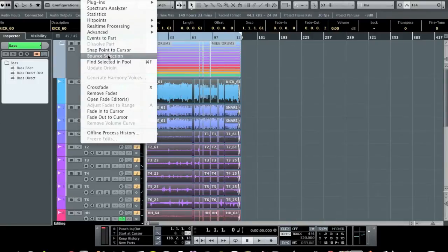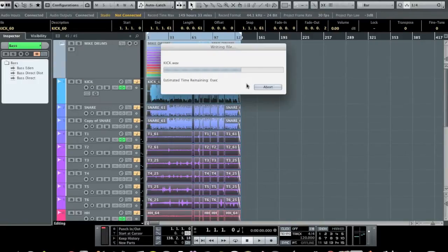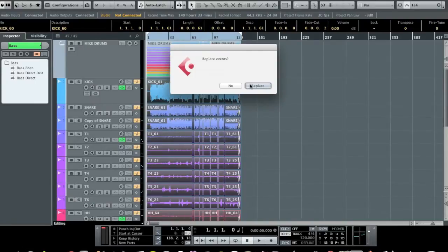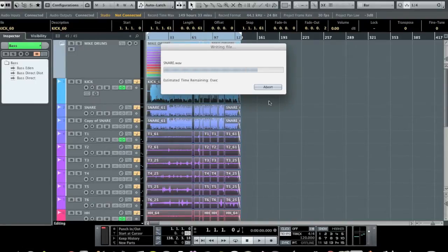So once we've done that, I really need to make this all one chunk of audio. So we're going to go to audio, bounce selection. Like I said, I really hope that these are good to go. And yes, we are going to replace the events. So we'll wait for Cubase to do that. It takes a little bit of time. It's usually pretty quick.